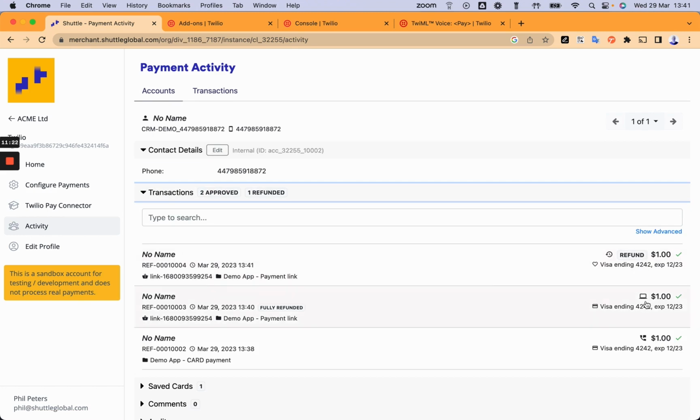You'll see that payment. This was a telephone payment. This was a web payment, and this was a refund. Just to close the loop. Let's do another payment. We'll pay for the next bill on a saved card.